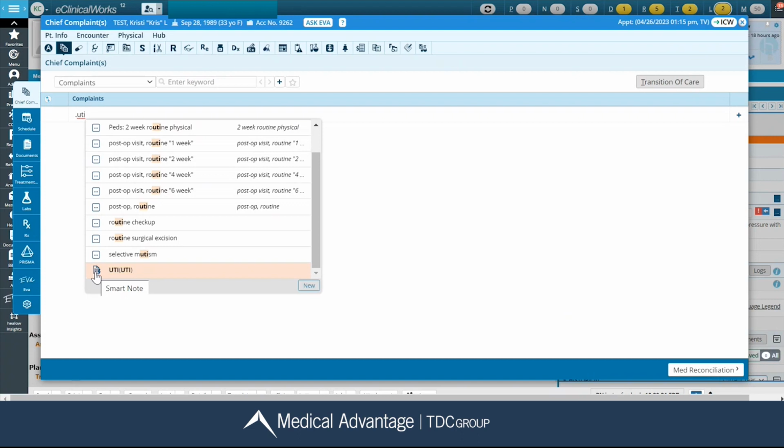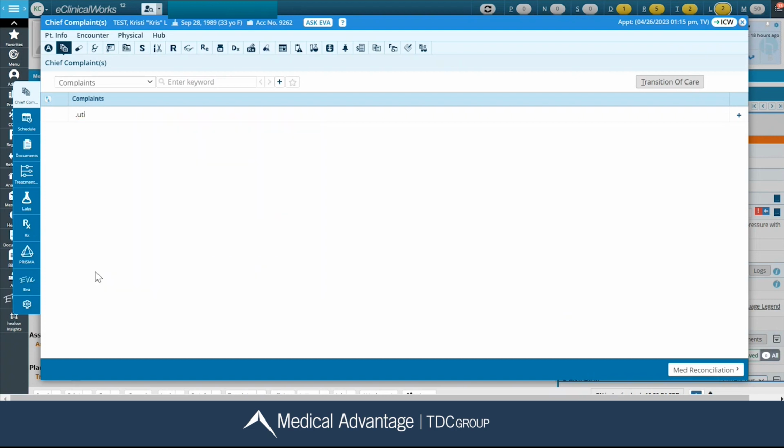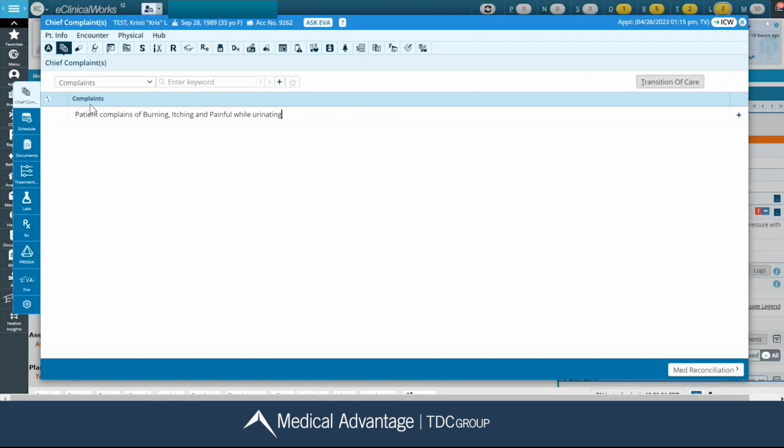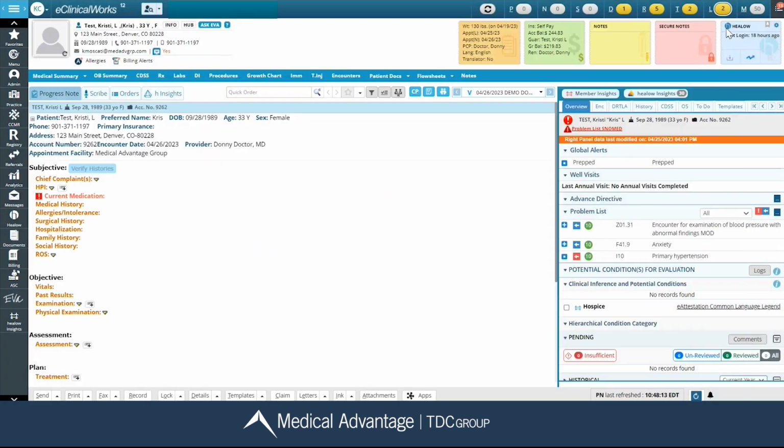Once I select my Smart Note, it's going to bring up that actual note for me. So I can see that whomever created this has patient complaints of and then UTI symptoms. I want to click directly on UTI symptoms so that it brings up the prompts that are associated. I can make my selections here, click my Apply button. It'll show me a preview. And then once I hit OK, it's going to add my Smart Note into that section. When I hit the X at the top right-hand corner, this information is now going to appear under my Chief Complaint section.